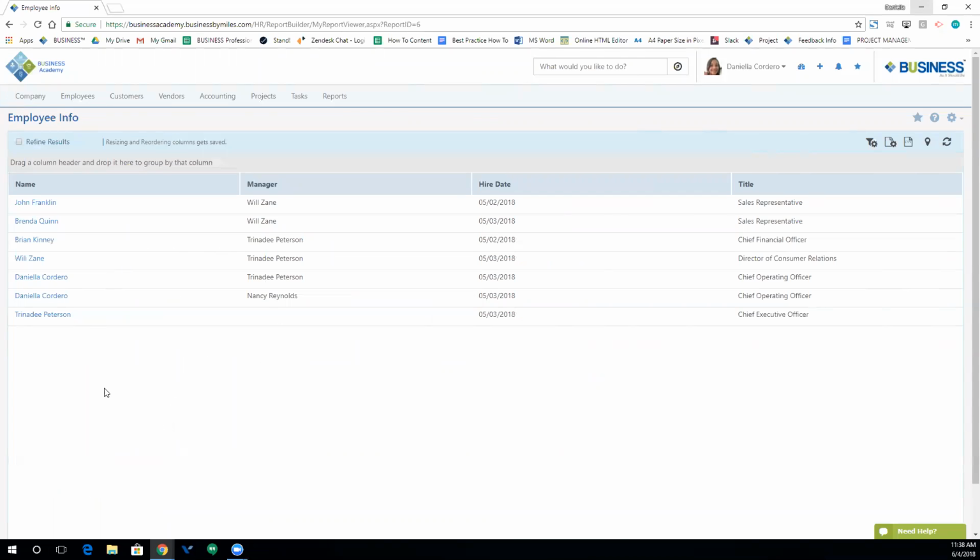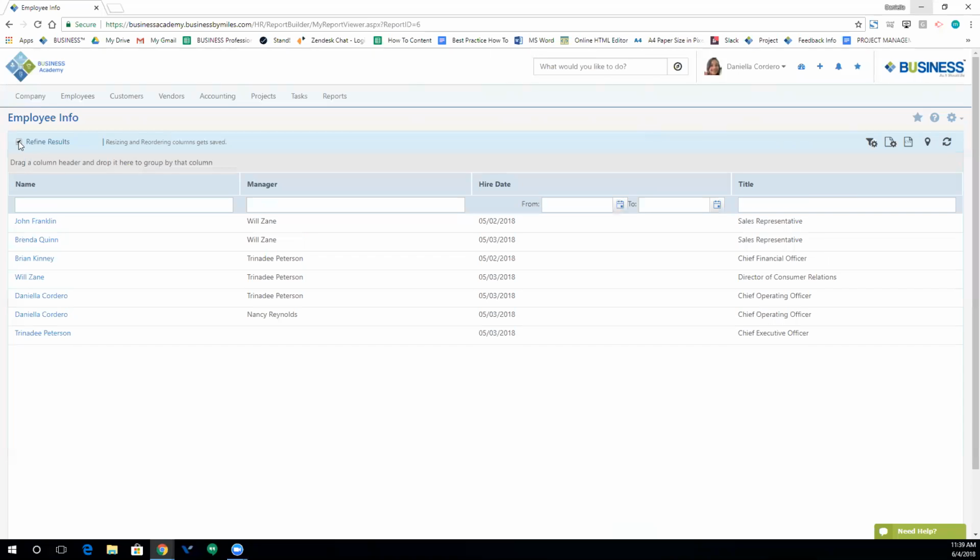So as you can see from over here, I have my names listed here, the managers, the hire date, and the titles. So from here, I have more options to refine my results. If I wanted to just look for certain information, such as my own name, I can do that, and it will just bring up all those results. I can do it for manager. I can do it for the hire dates of a specific date range, as well as the title.